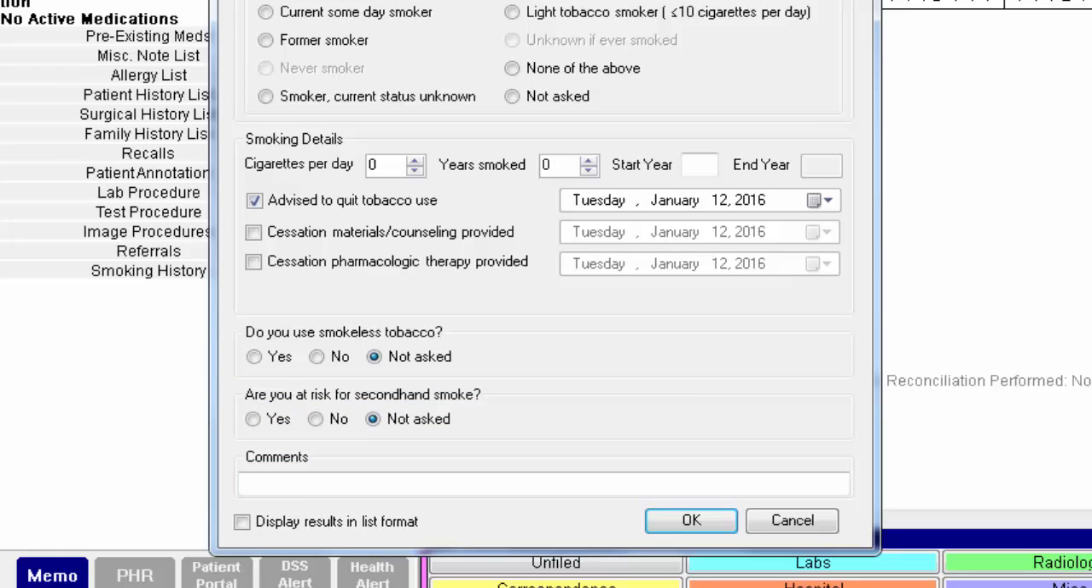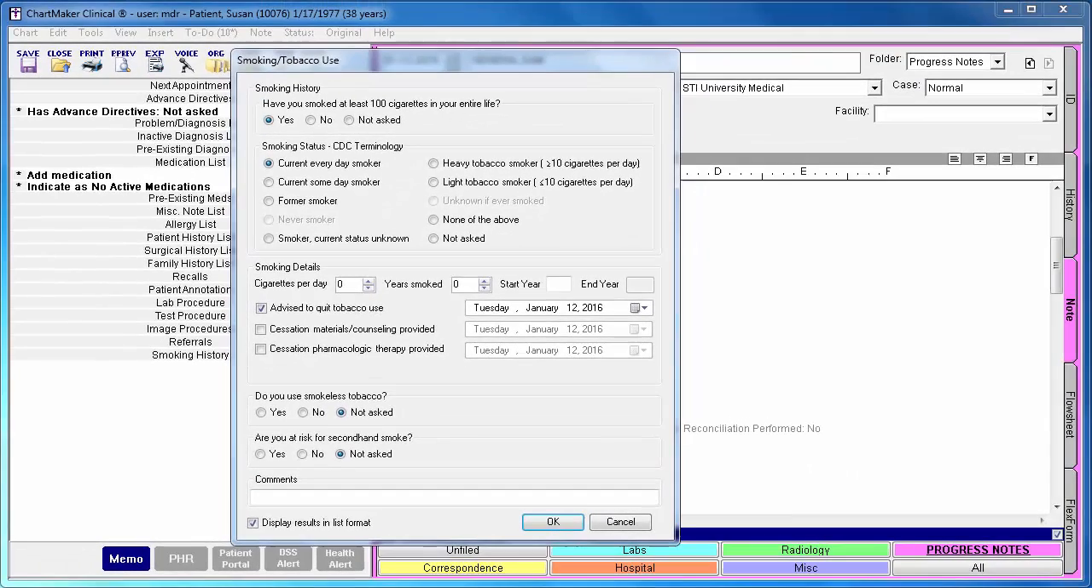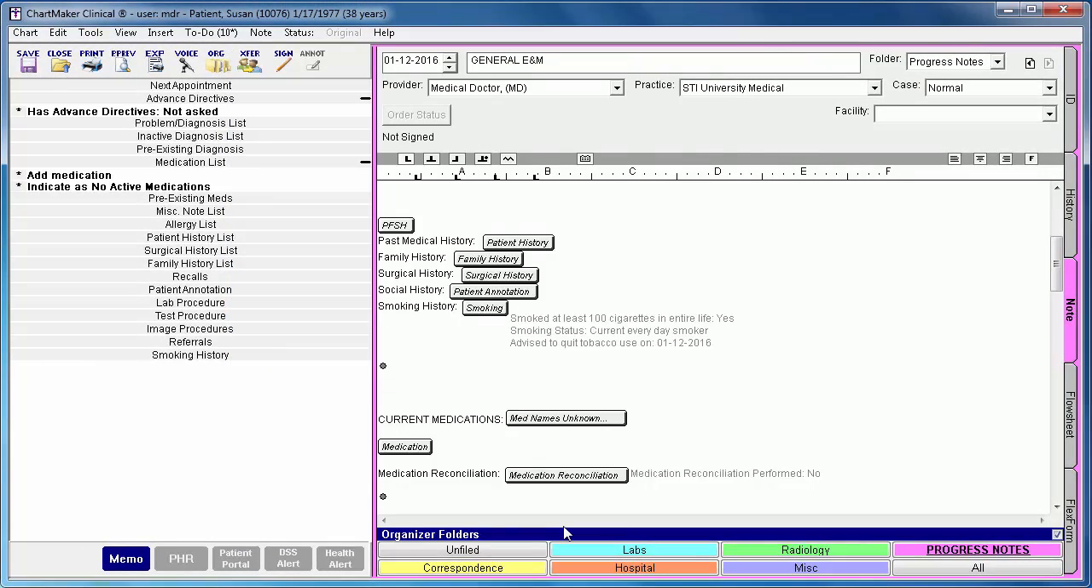All of the information that you document within this dialog will print in the current chart note. By default, the text will output in a paragraph format to keep your note succinct. However, if you would like this information to print in a list format for easy reading, check the box for Display Results in List Format prior to closing this dialog. Click OK when you are finished with the smoking history dialog.